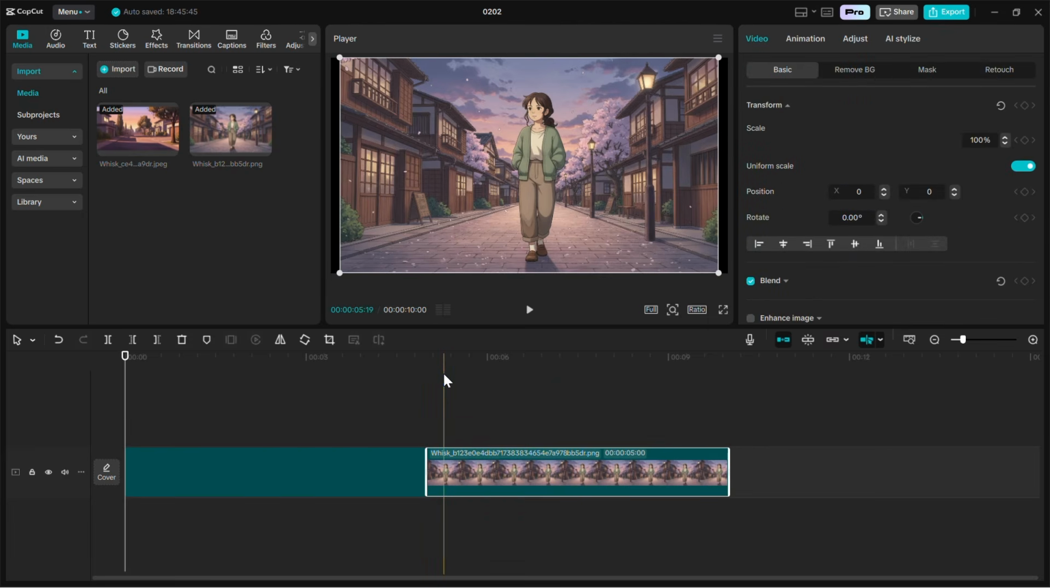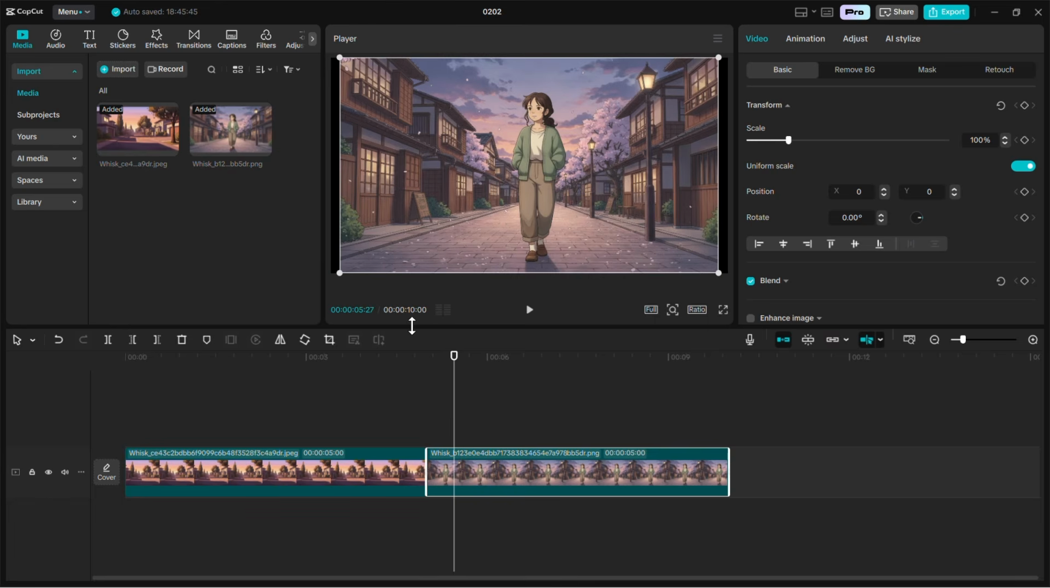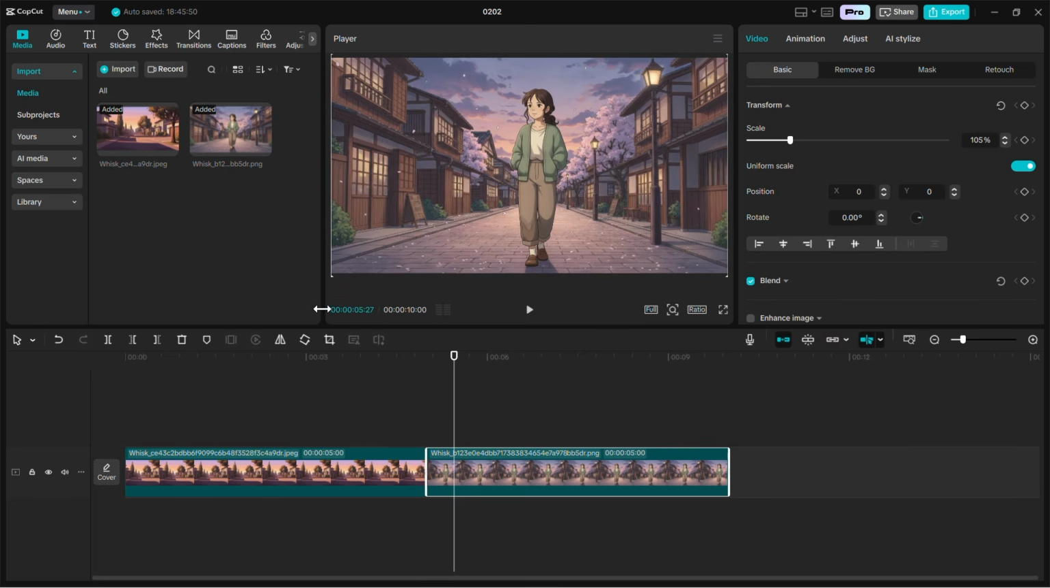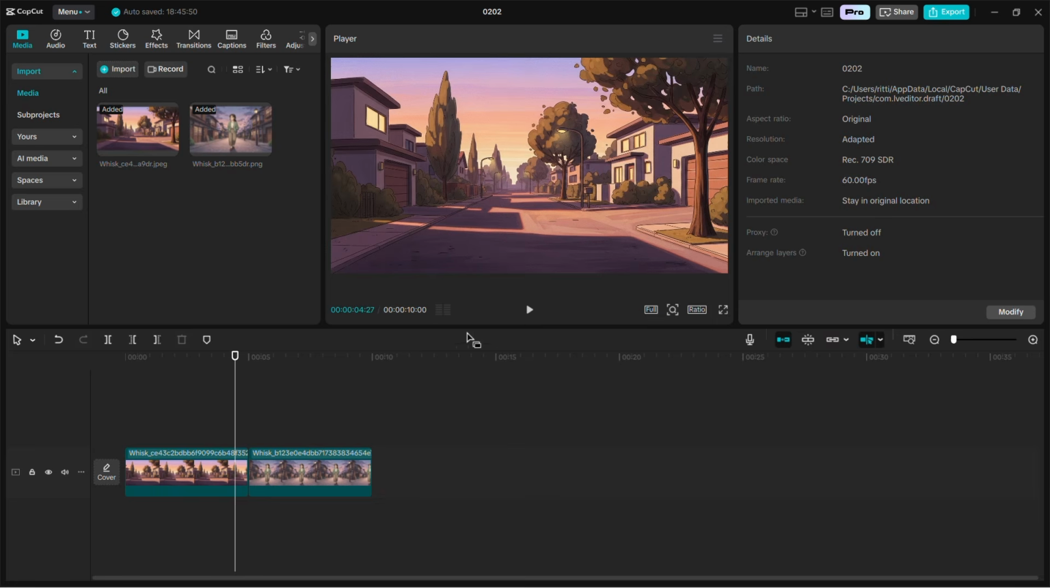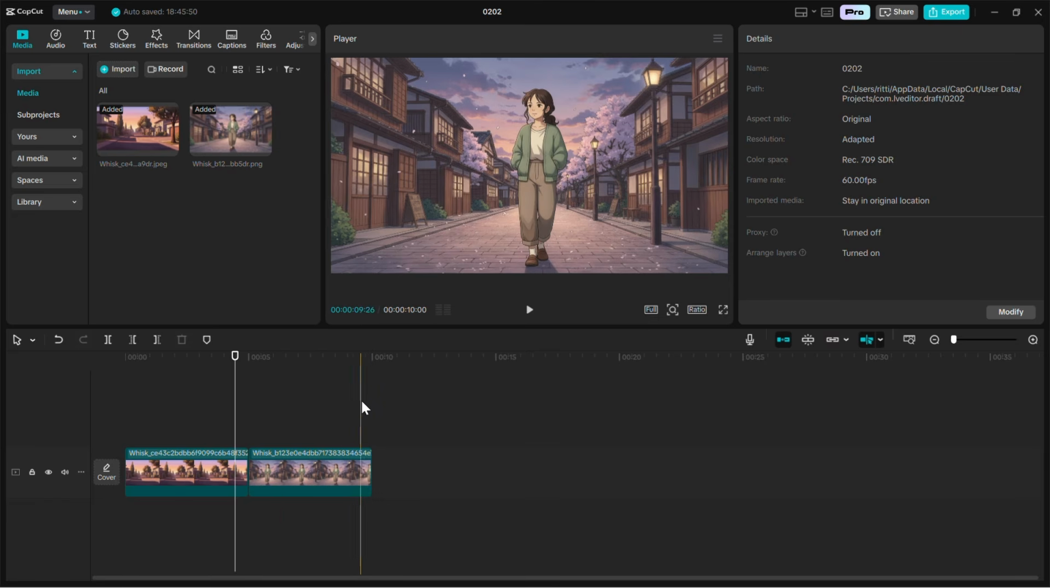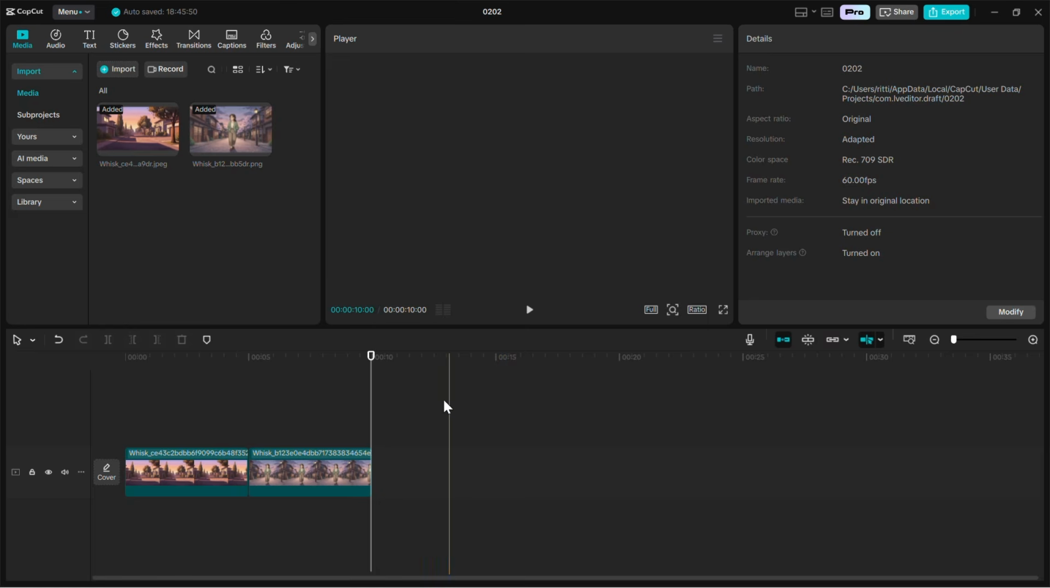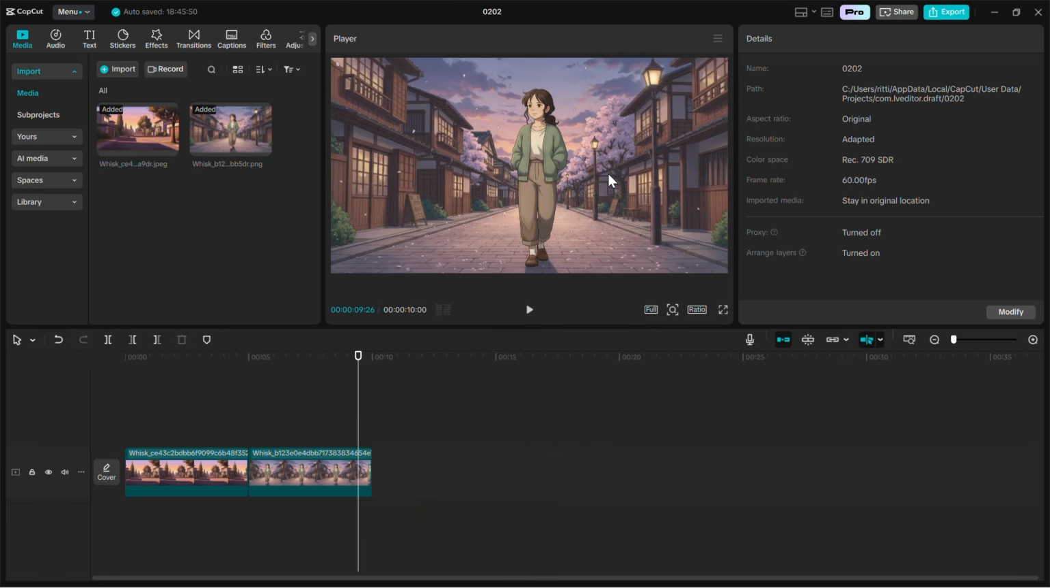You don't need to do anything fancy here. No complicated transitions, no text animations, no music overlays. The whole point of this content style is that it's simple and clean, letting the visuals and natural sounds create the atmosphere. Just line up your clips in sequence and make sure they flow smoothly from one to the next. Once everything's arranged on your timeline, you're ready to export.